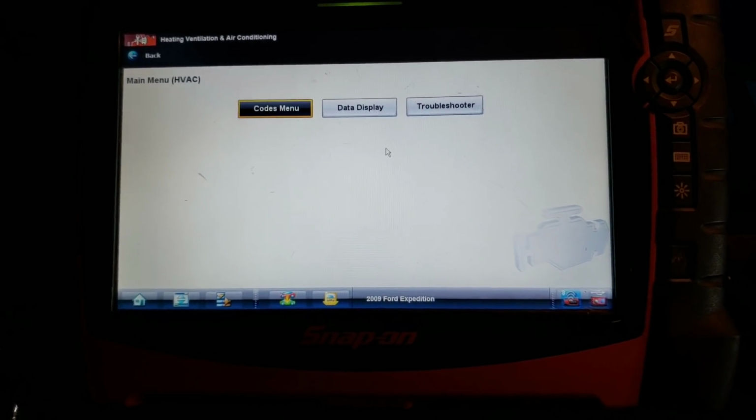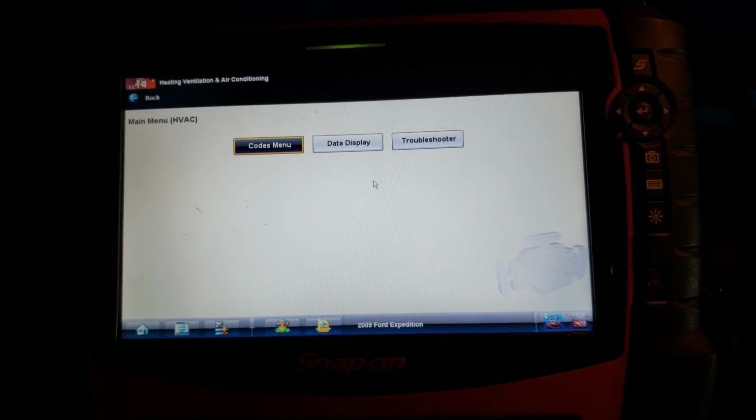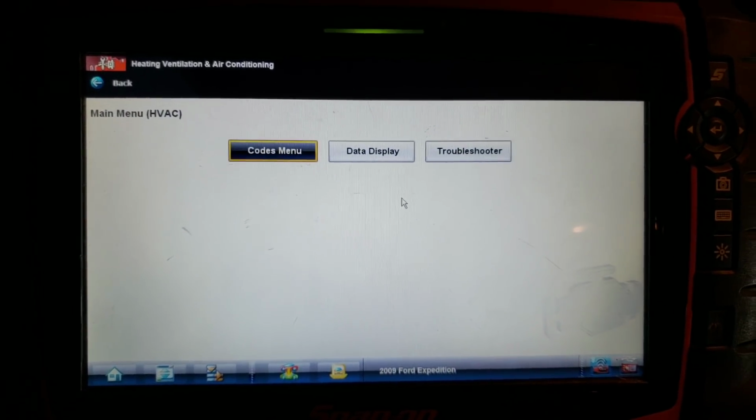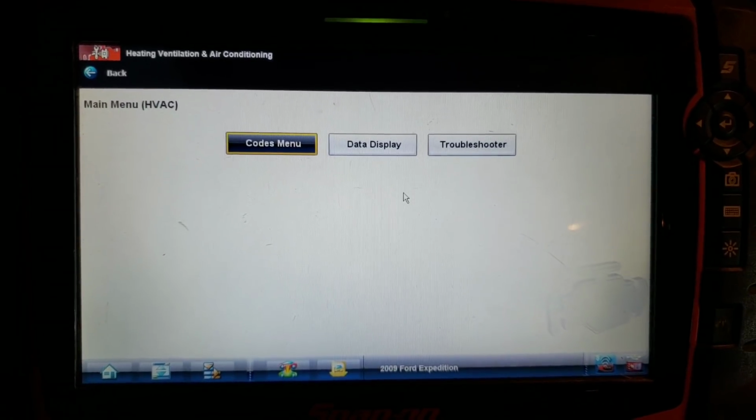Got called in for a 2009 Ford Expedition, and I'm going to have a hard time keeping a straight face with this one because, yeah. At least I don't know who I am. Yeah, right. So, you want to be undercover on this one. I should have thought of that years ago.